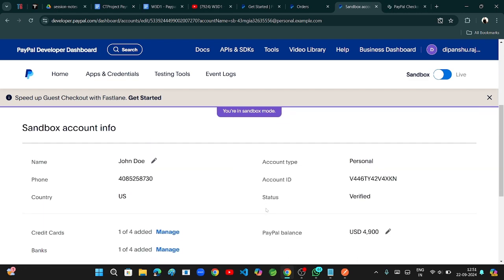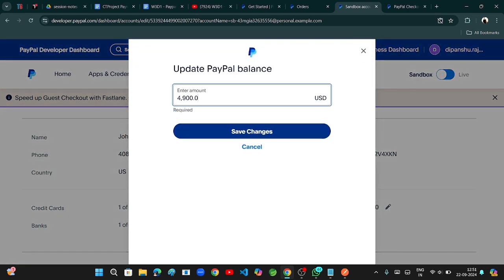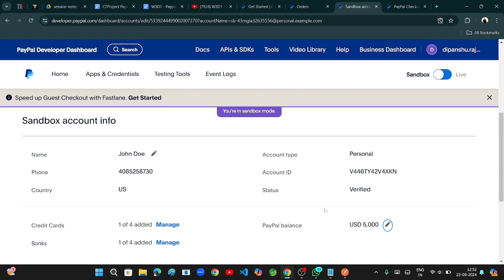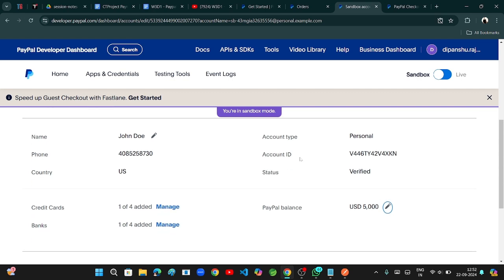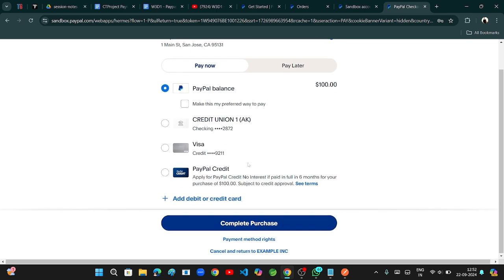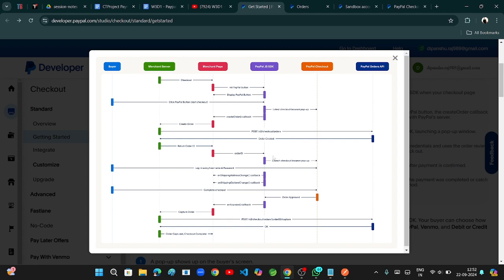Then this is created, so we put in 900. We are updating this account to 5,000 USD. Save changes. We have saved these changes. Okay, there is a PayPal pop-up.